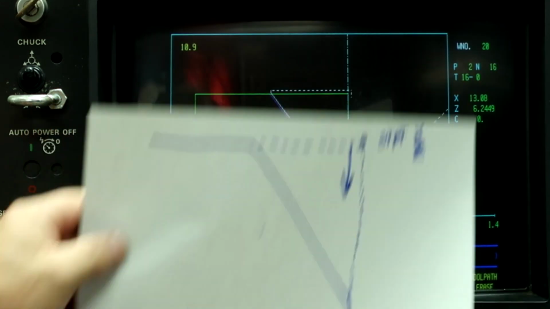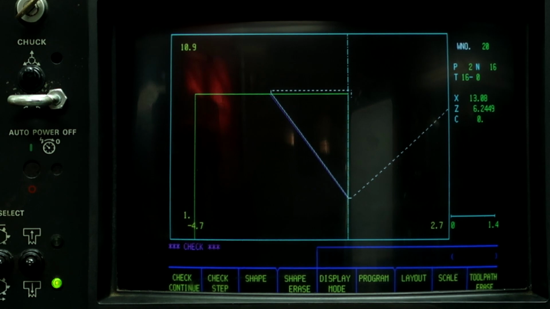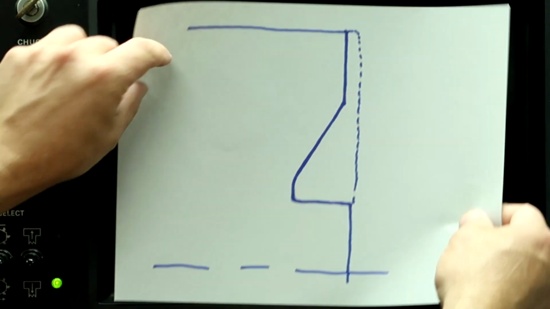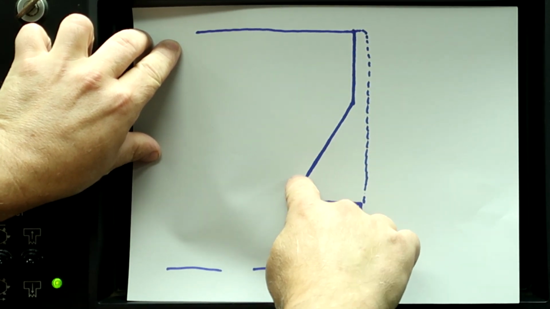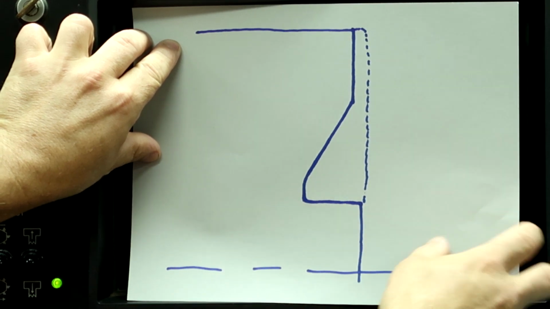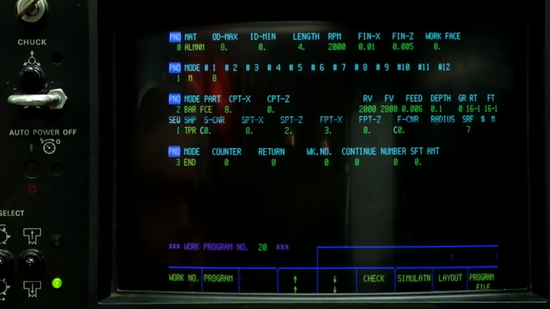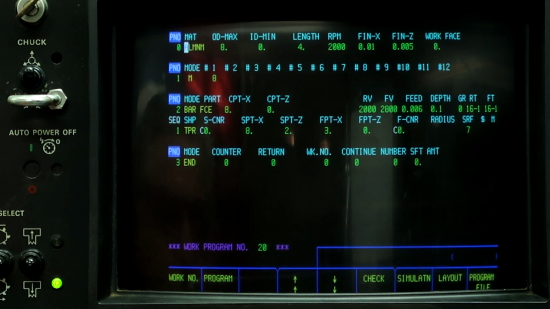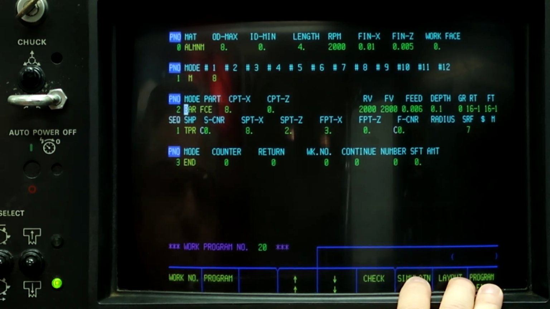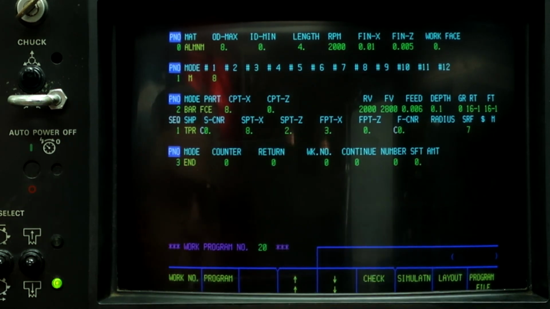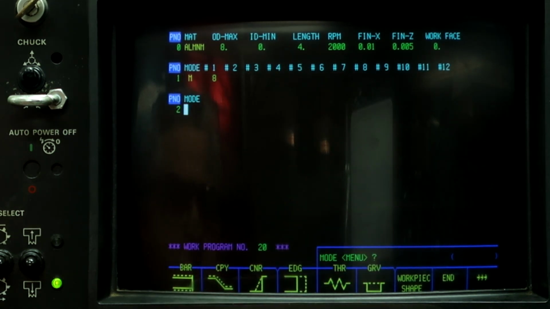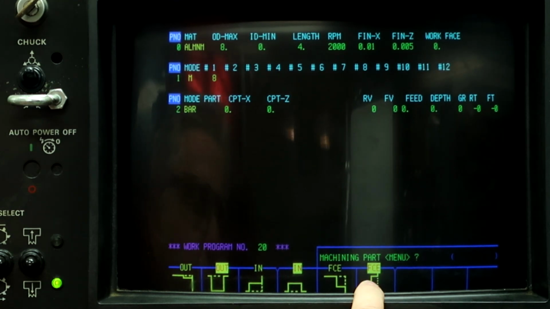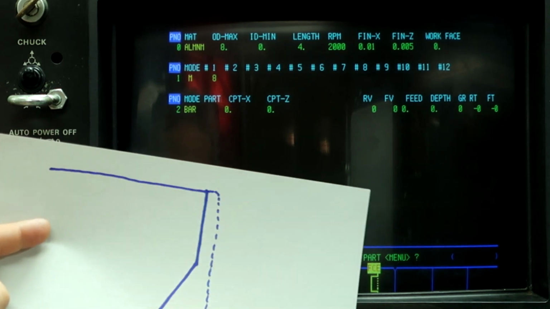I want to show you 3 different examples. So this is the second example I wanted to show you, where it's coming down the face and then we're going to cut into the face, radius, and then out. So we're going to erase this area and then just create it over again. So bar face. And we don't need to select the closed geometry because we're coming down the face into the part.